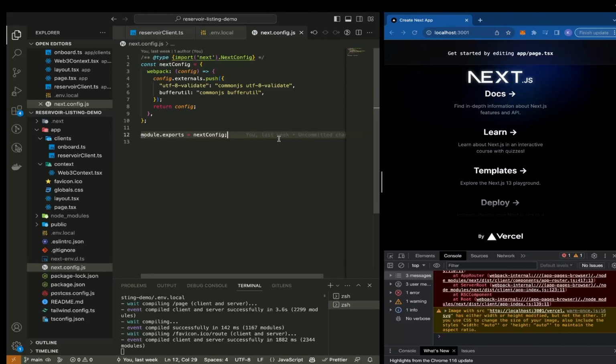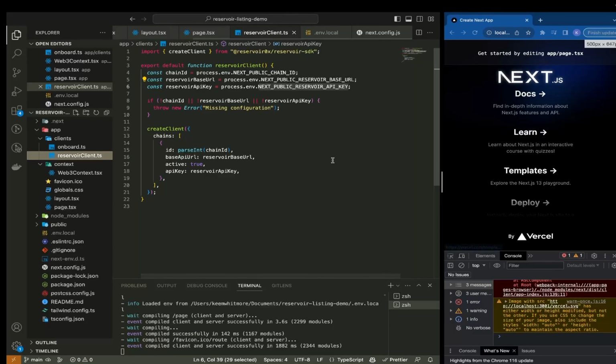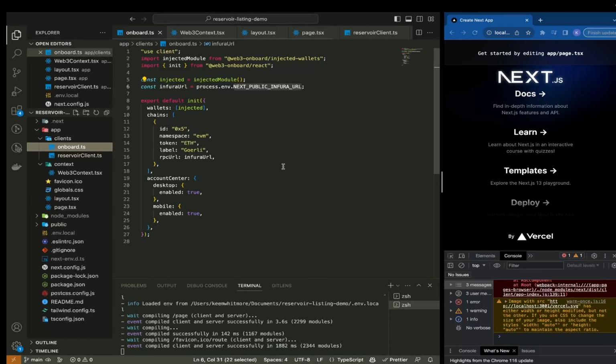Hello and welcome back. So in the last video, we set up a few things before we could actually begin to list from our application. So we set up these clients here. The reservoir client will allow us to actually list our tokens to our desired marketplace. And the onboard client here is for actually allowing us to connect to the application.